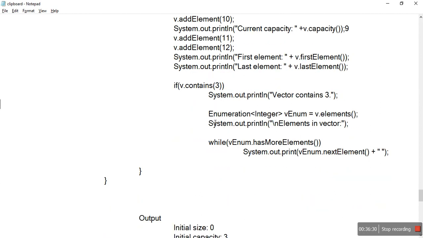Now enumeration. Enumeration is a set of constants. We'll discuss it in the next unit, or within this unit we'll see the next topic. Here, v.elements returns all the elements within the vector v into venum. Venum is the enumeration type.